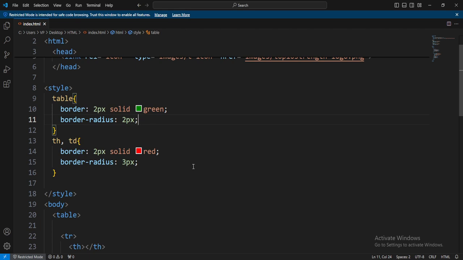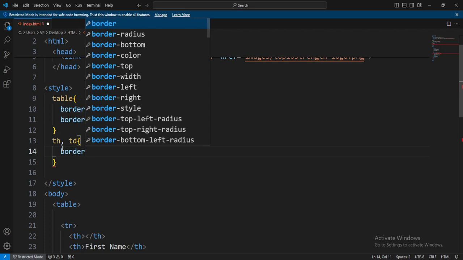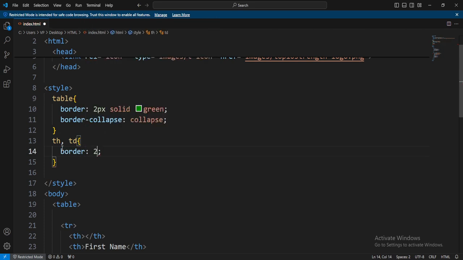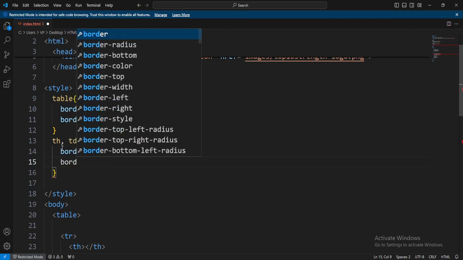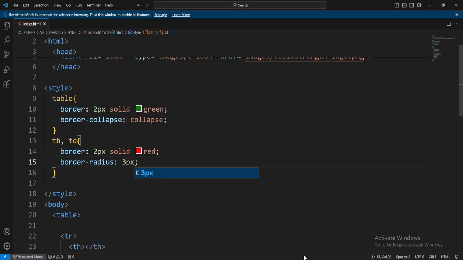And again, let's say for instance, in one of our previous tutorials, we discussed border collapse. Let's say in our table we have specified the collapse here, and inside our th and the td, we want to specify border. Here we give it 2 pixel solid red. Then we give it border radius, let's say 3 pixel. Let's see what will happen.